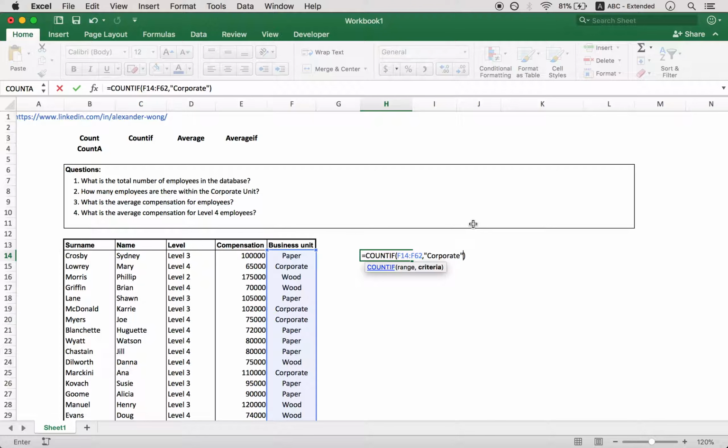You can't write equal corporate, this is the way to do it. And there you go. So there are 22 employees within the corporate unit.